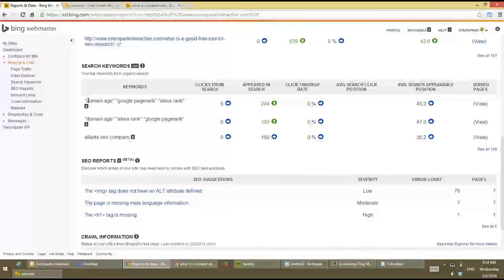Someone searched for domain age, but specifically the full phrase domain age, not domain or age separately. And Google PageRank, but not those separately. And Alexa Rank, but not those separately in the same search. Okay, so this is with the quotes? With the quotes. This is the full phrase someone searched for, and we ranked 45th and appeared in search 244 times.